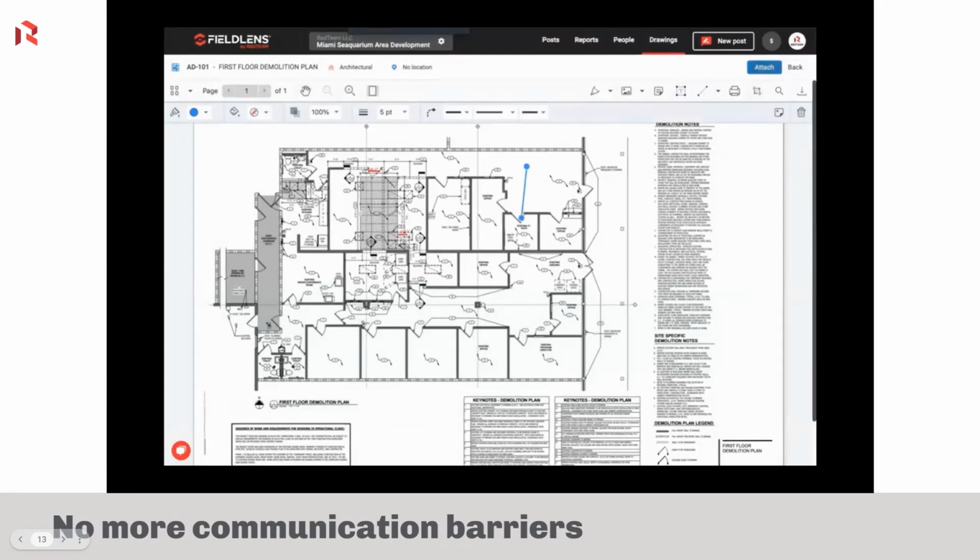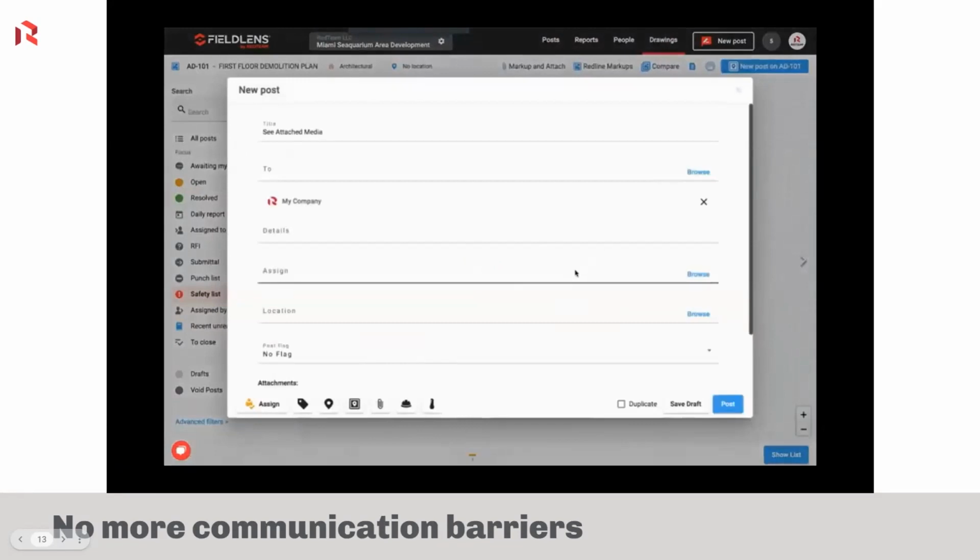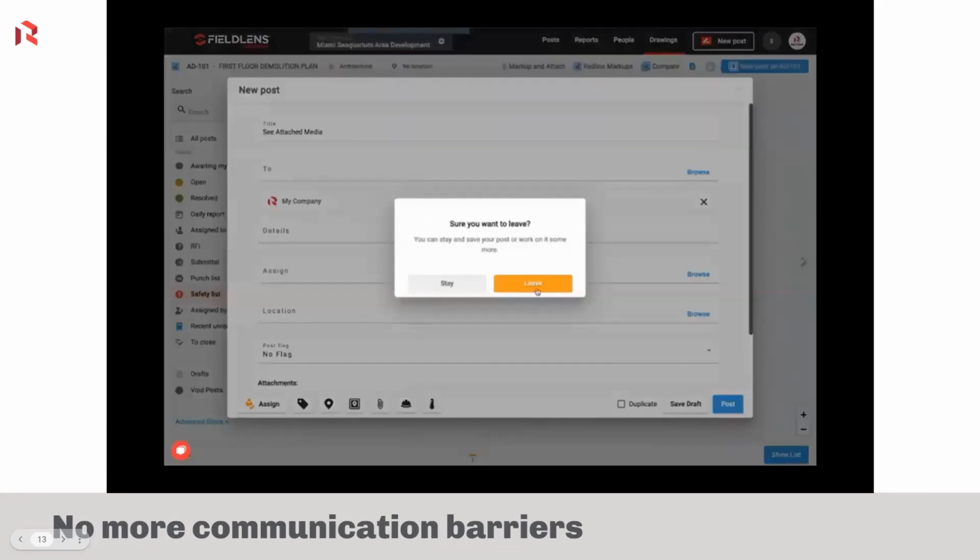You can create that markup, and you'll see in a second, directly post it to your page. You can assign it to maybe your foreman who's out in the field there. So there's no questions asked, very easy, clear direction there.